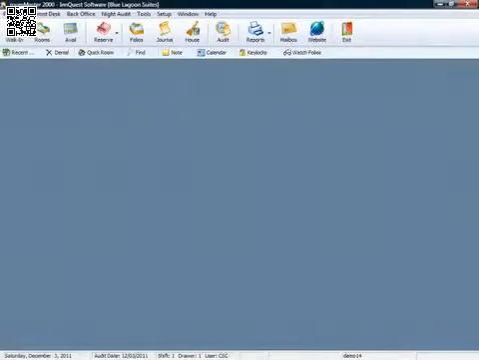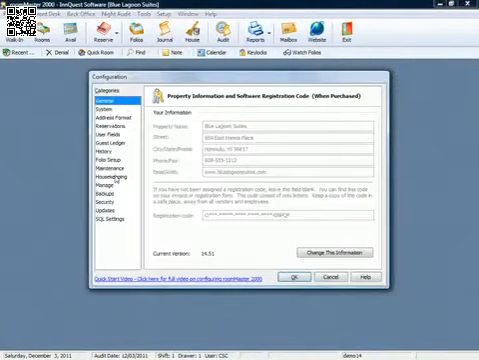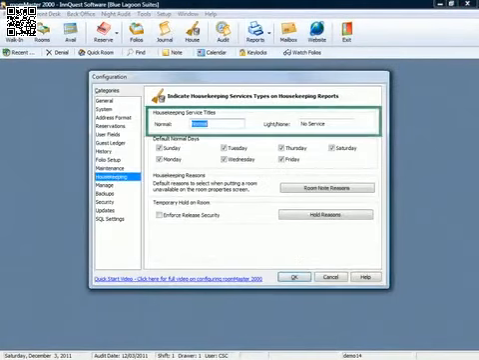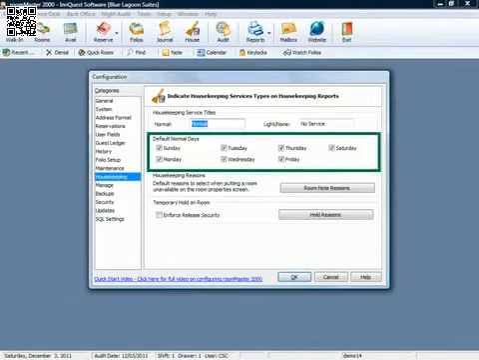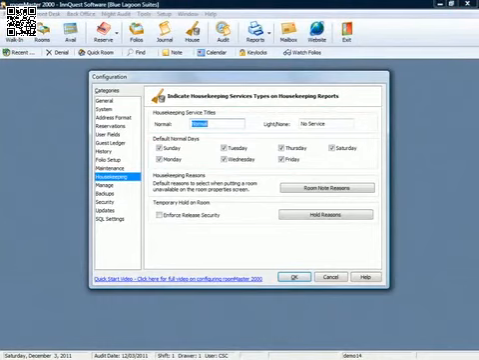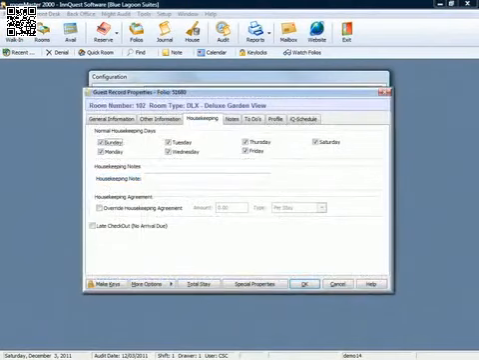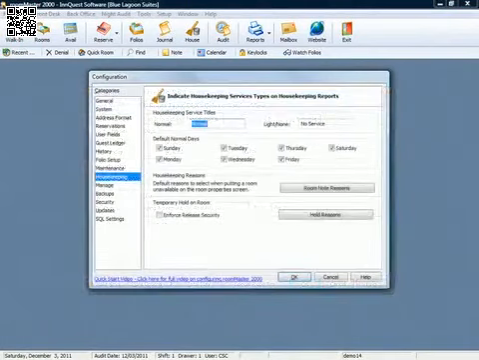Let's take a moment and review the housekeeping category and setup and configuration. The housekeeping service titles appear on the housekeeping reports and define the kind of service a room may receive. Default normal days are for extended stay or non-full service properties. Leave checked the days of the week housekeeping service is usually given. Remember, you can edit this on a per guest basis on the housekeeping tab of the guest folio.